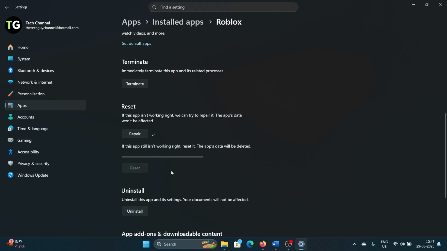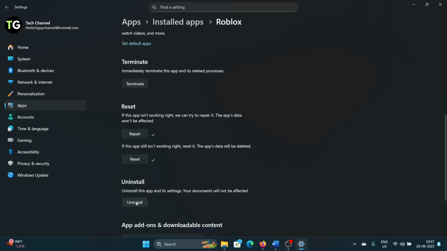But if that doesn't help either, we have already reset the settings, we have repaired the files, and if that doesn't help, then the only option is to uninstall it. I'll tell you what to do next.